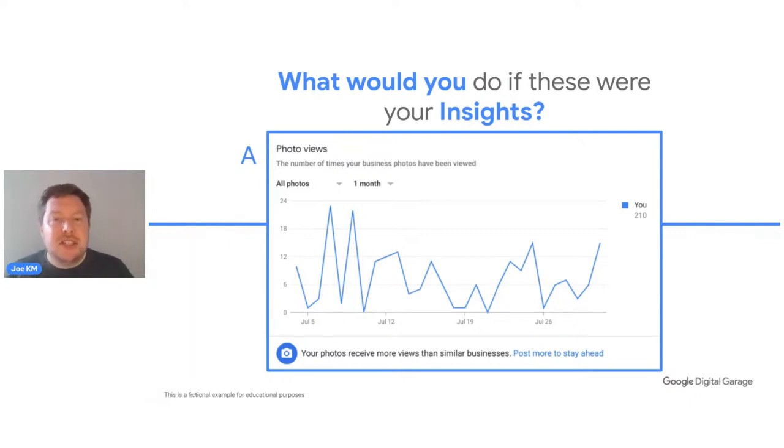So straight away, you can see here that we've got image A and image B. So image A is the number of times your business photos have been viewed. So you've seen them here. You've got some nice photos. In 1 month, you've had a decent amount, 210 people view your photos.